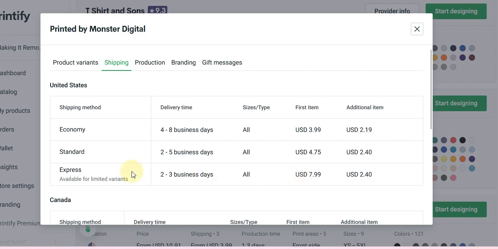So for express shipping, you can get the item within 2 to 3 business days, but you're going to pay $7.99 versus $3.99 if you're willing to wait, or if the customer is willing to wait 4 to 8 business days. So you can look at economy, standard, and express shipping.